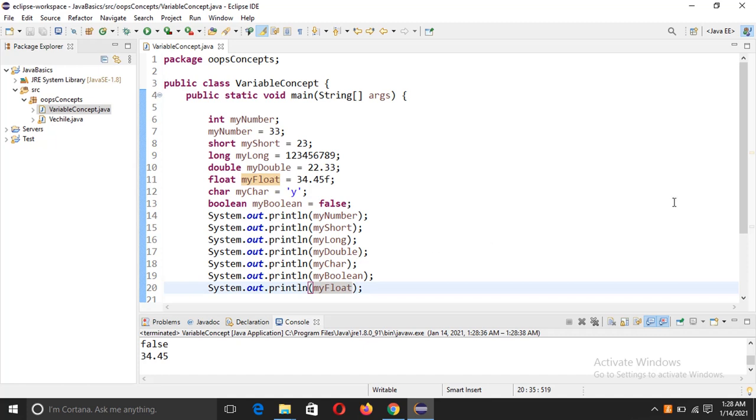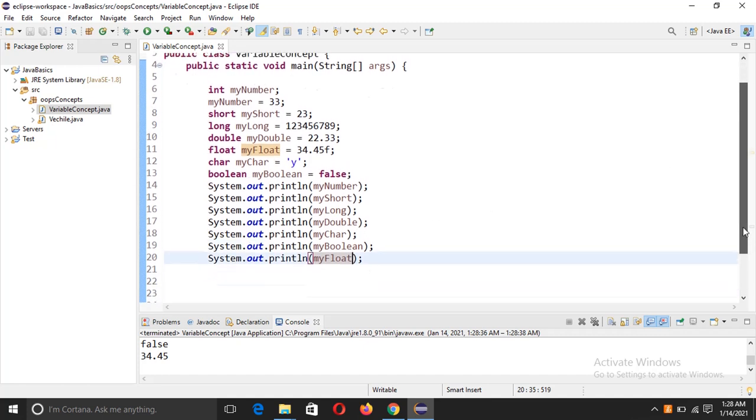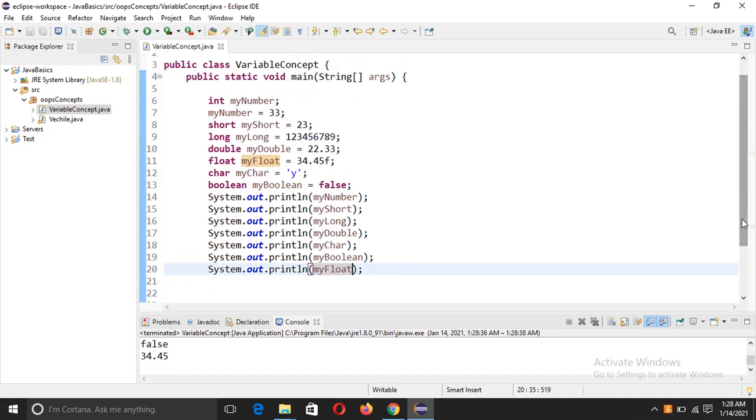Okay guys, so this is about the primitive data type variables. Basically a variable is a container which is used to store some value. In Java, you have to deal with some data in your application, so you have to store and write your data in your program. To store the data in Java we have variables. Variables are like containers which are used to store data of some data types. So this is about variables and primitive data types, guys.